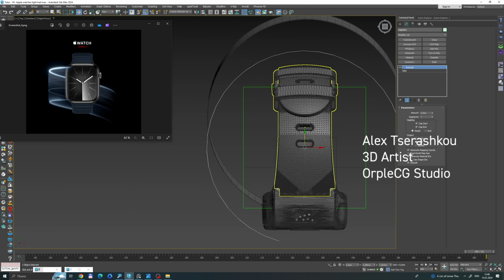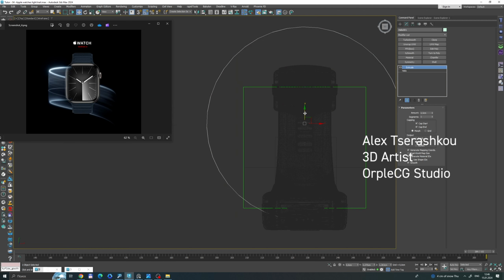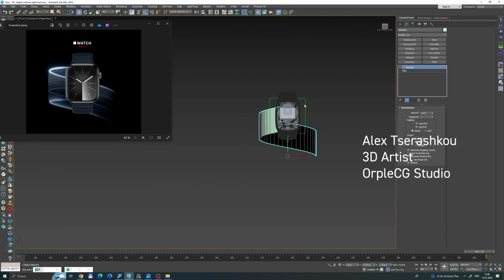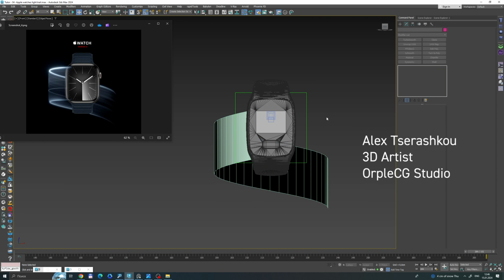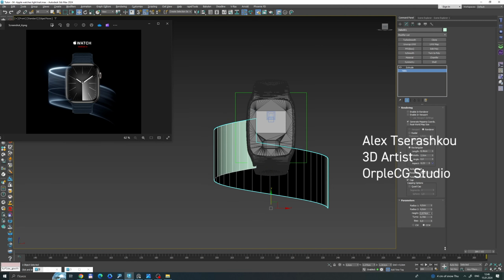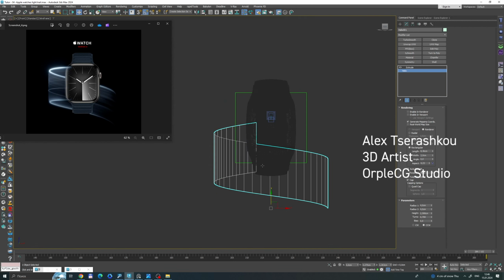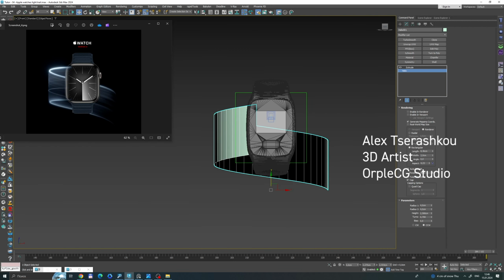Where are our watches? Oh, I have something. Let's delete it. Okay, let's move it closer. Okay, I think it looks pretty good. Probably we should fix the height a little bit. Where is... oh, it's here. Something like this, maybe. Yeah, I think it's good enough.